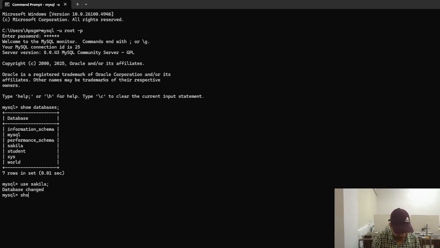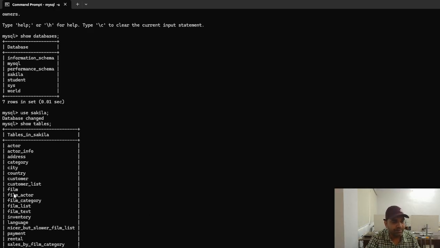Now write another command, show tables. It will show me all the tables present in Sakila. See, these are the tables. Now I want to see the contents, the records, of a table. Suppose I want to see the actor table. What do I have to write? The select command: select star from the table name. The table name is actor.